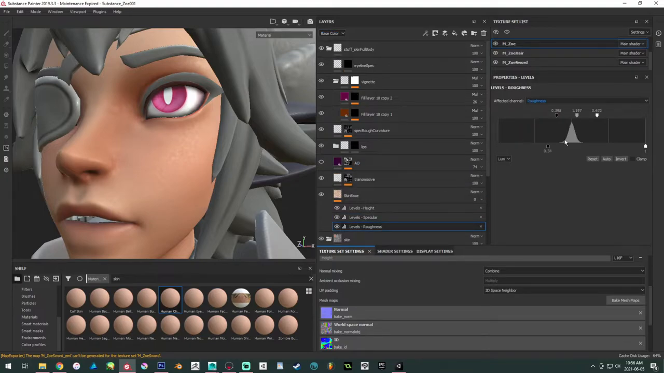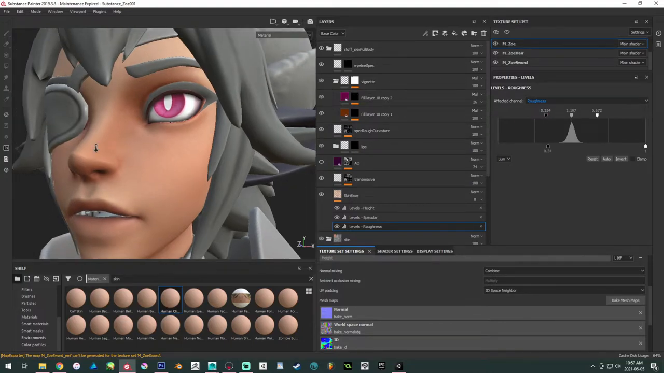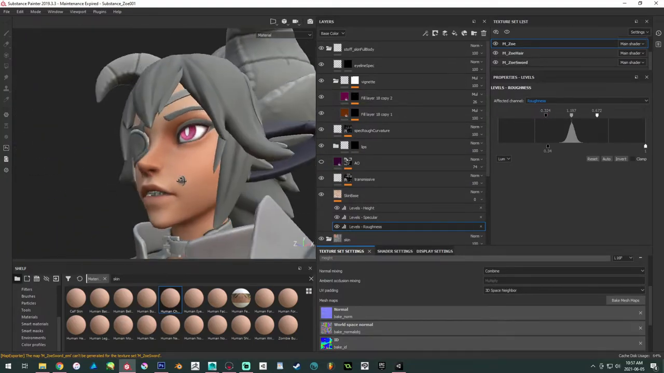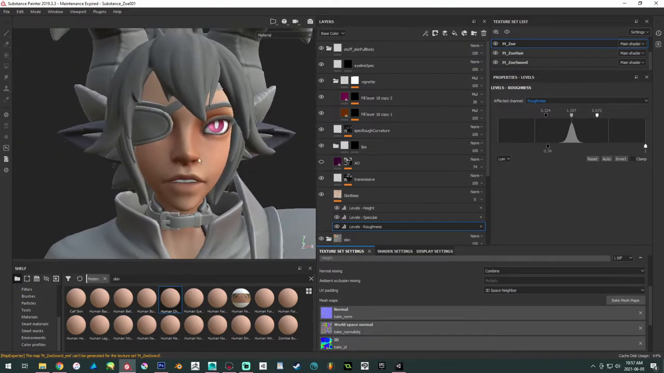Oh, right. I was playing with this. It's like, why is it not changing? It's because I'm in the specular channel and not the roughness channel. Like an idiot. Yeah, there you go. Just soften that up a little. Yeah. There you go. All right. So that looks pretty good.